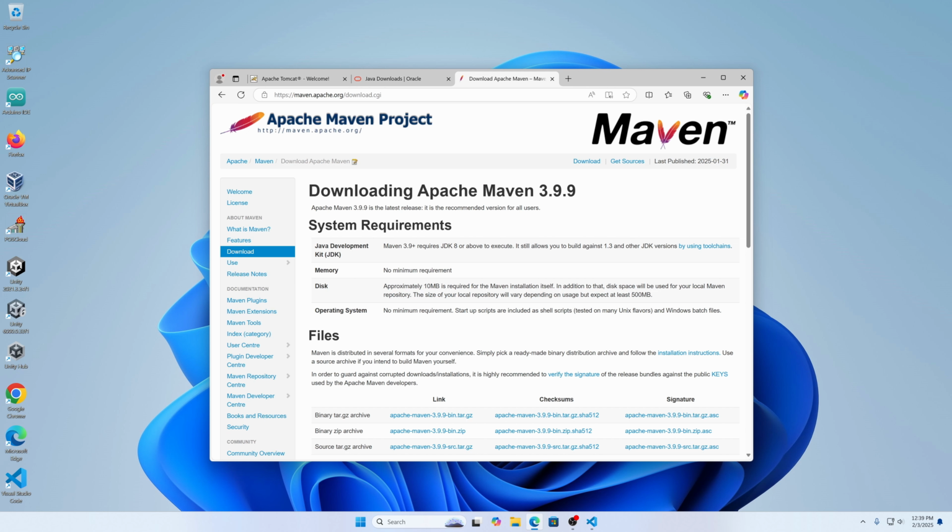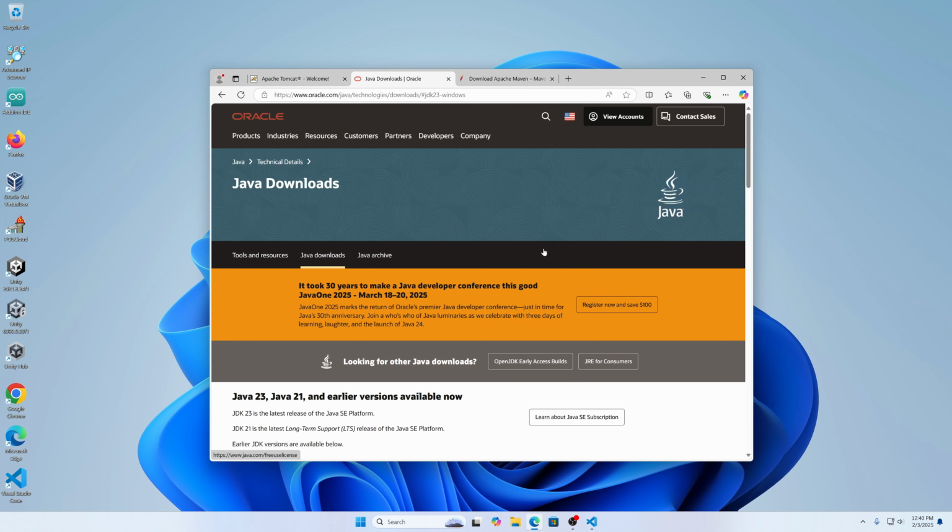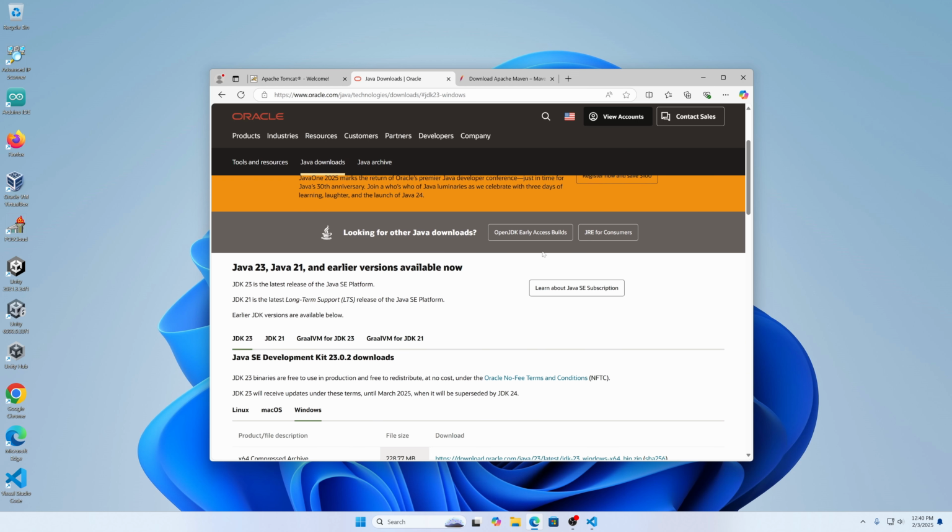And the third thing is we're going to install this thing called Apache Maven, which is going to help us create our projects and compile and package our code so that it's something we can deploy on Tomcat. So the first thing we need to do is Java 23.